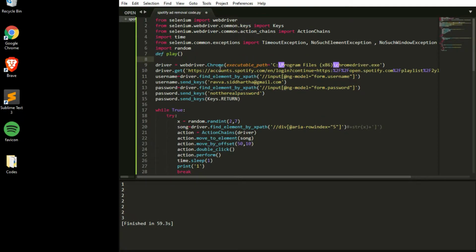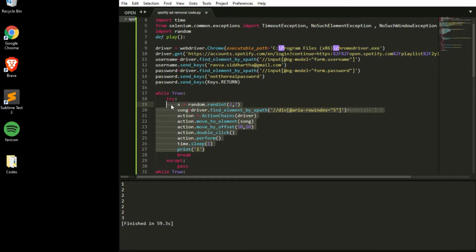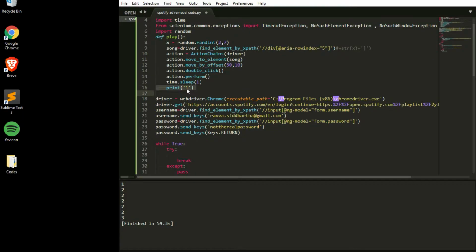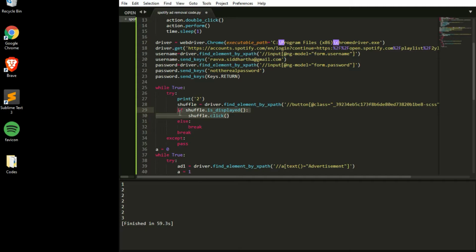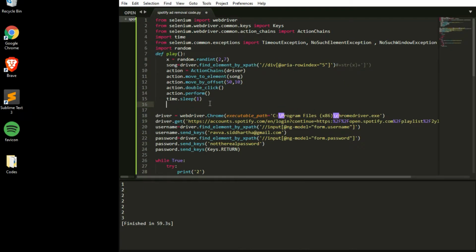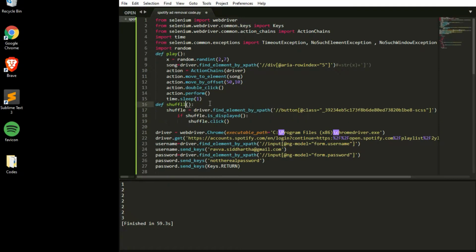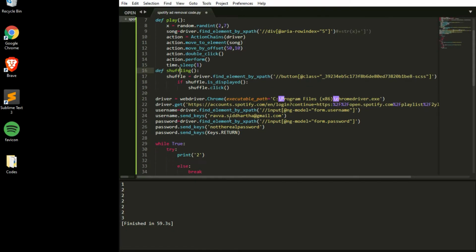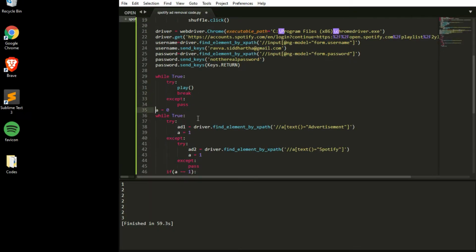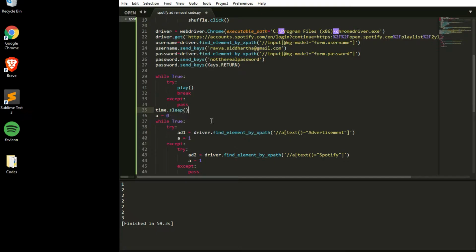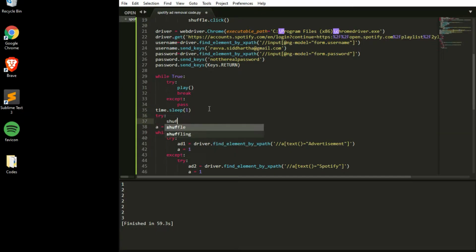Define a function play and put the playing part of it in it. Define a function shuffling and put this in it. Remove the print and else break and put play function and break in it. Put a delay of around 1 second and put function shuffling in try and pass in except.